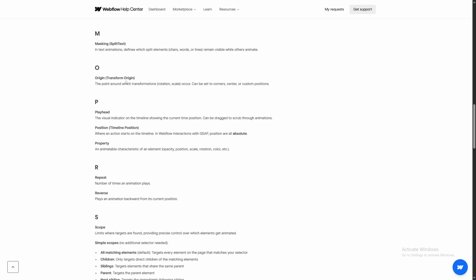Okay, origin, transform origin. The point around which transformations, rotation, scale occur can be set to corners, center, or custom positions. Okay, this is very important. We're gonna use it a lot. The origin.